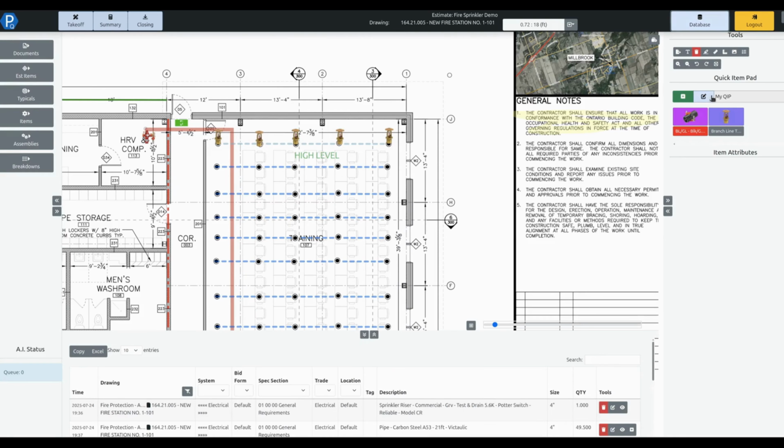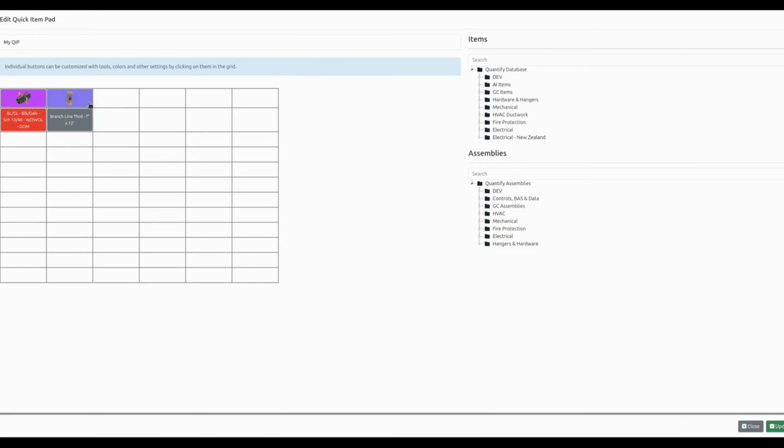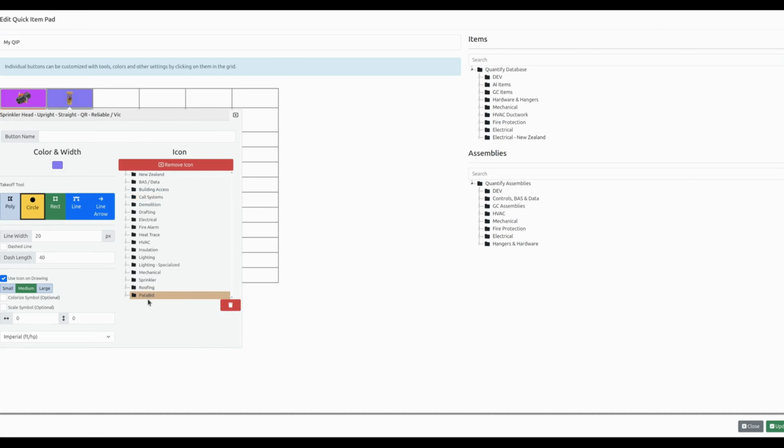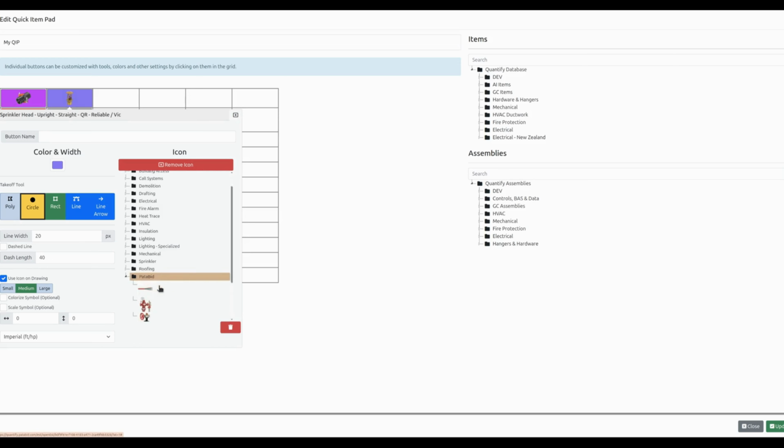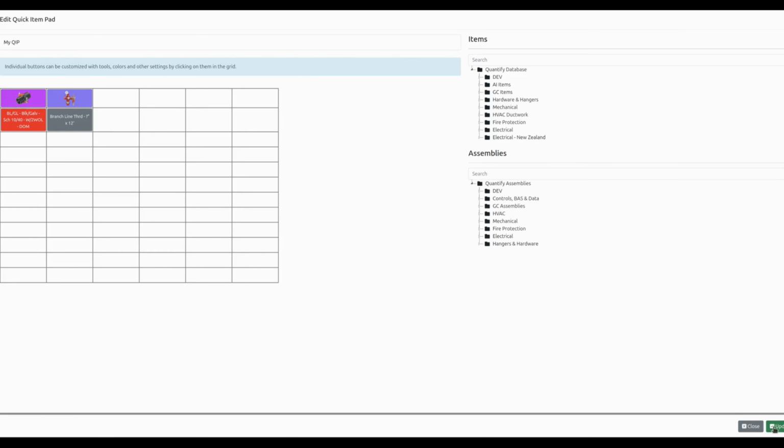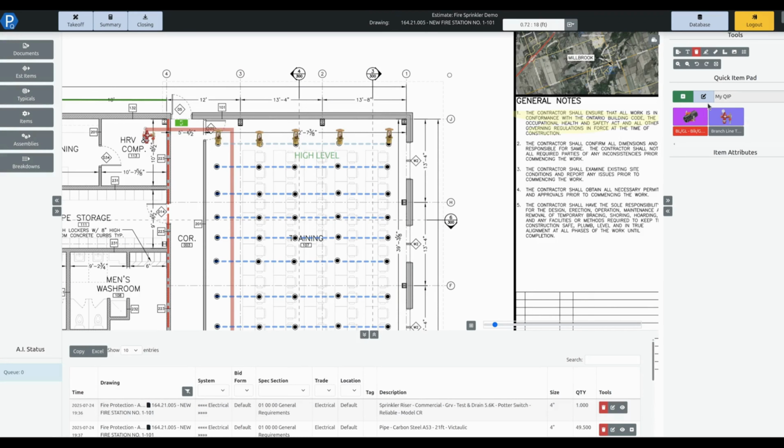When that is uploaded there, in your quick item editor here, when you click on one of these buttons, you'll see at the bottom your company name as a folder. And that will store all of your custom icons in here. And then you can select whichever one you want and update that, and it's going to apply it into your quick item pad here.